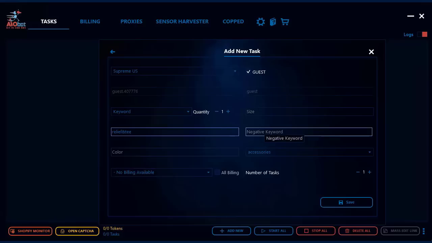For negative keywords, you don't really have to do anything actually. Since this is already specific enough, there isn't really going to be any items that release with the relief keyword. So you don't usually have to worry about this for this drop.